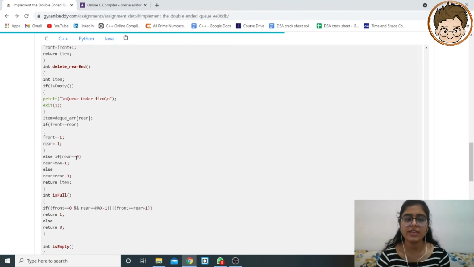Else if rear is 0, if rear equals to 0, then we will do rear -. Now since it is a circular queue, if rear is at 0 position and we are doing rear -, then it will go to the last element. So that is this case. Otherwise, all the normal cases will come here, rear -. We know that for deletion from rear end, we do rear -, and then we are returning that item which is deleted.